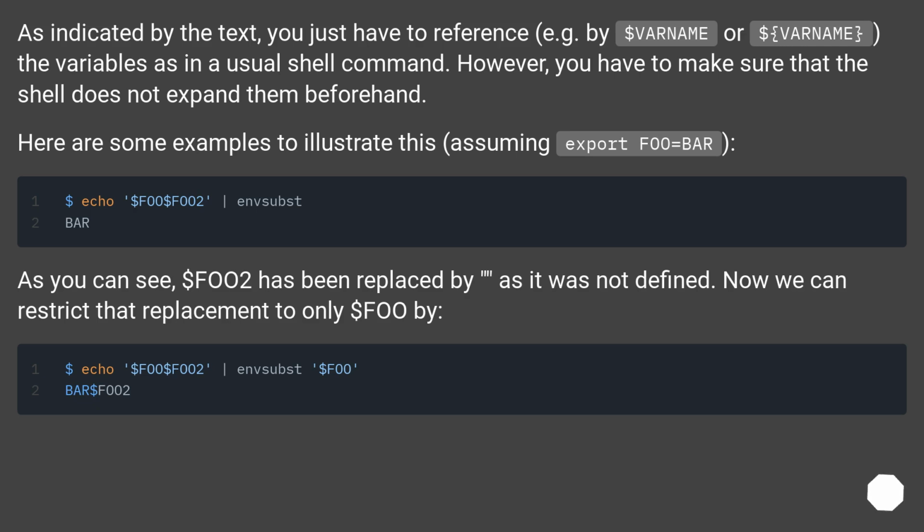As indicated by the text, you just have to reference the variables, for example by $varname or ${varname}, as in the usual shell command. However, you have to make sure that the shell does not expand them beforehand. Here are some examples to illustrate this, assuming export foo equals $.